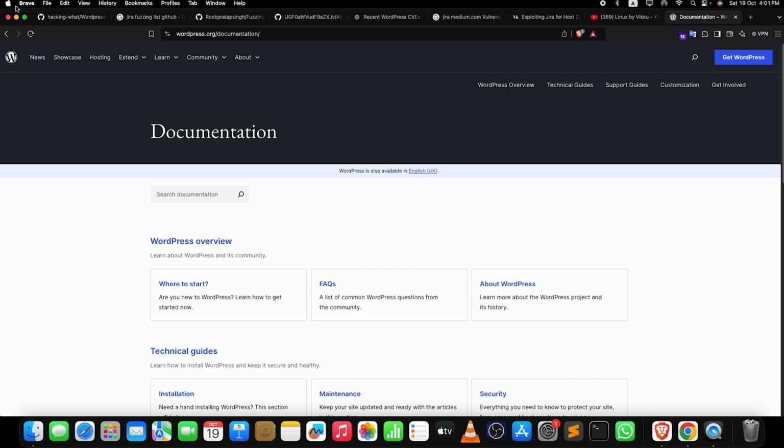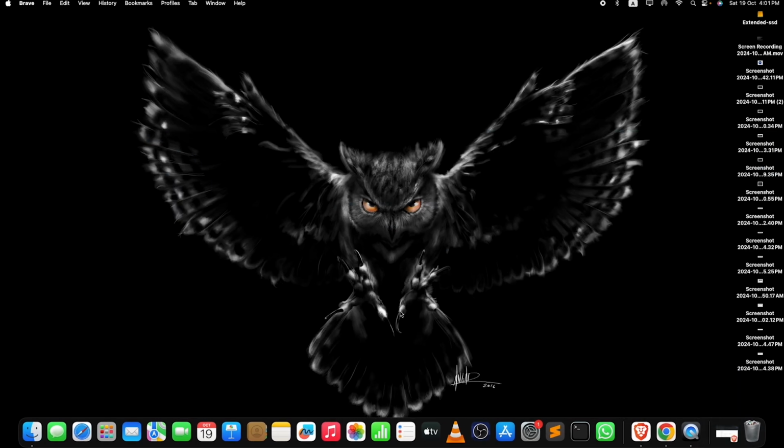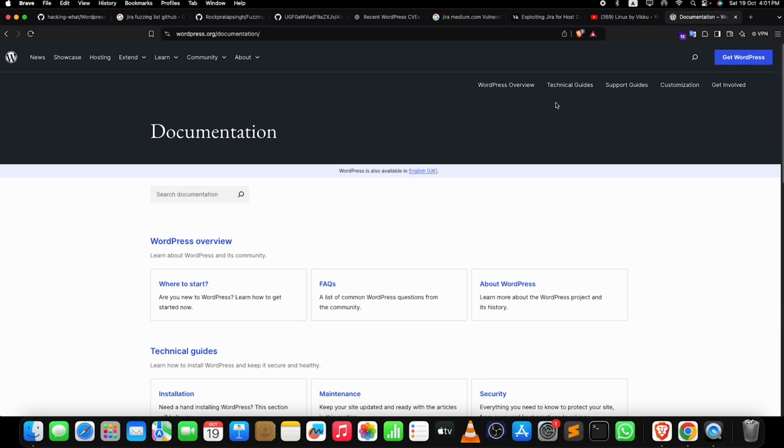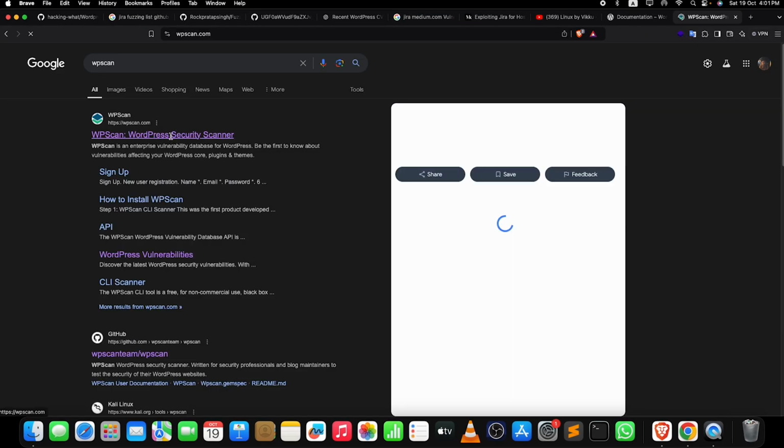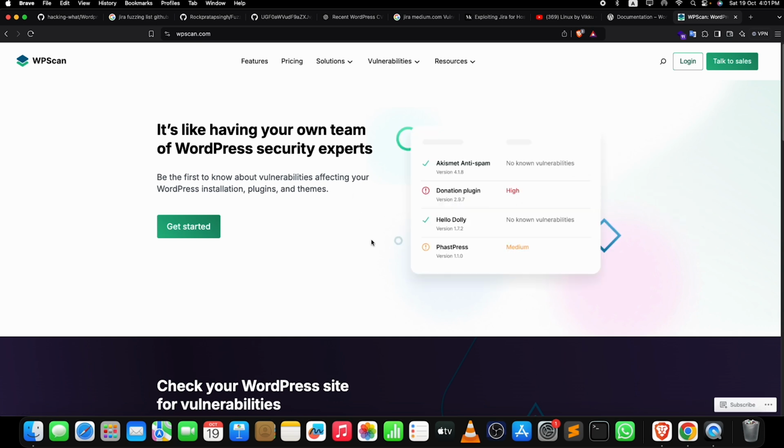So on that note, you have to take a look at versions. And when you're looking at the versions of all the plugins, you might need a few tools. In our case, we are gonna be using WPScan. That tool can help you find more information about the WordPress site, like plugins and versions.